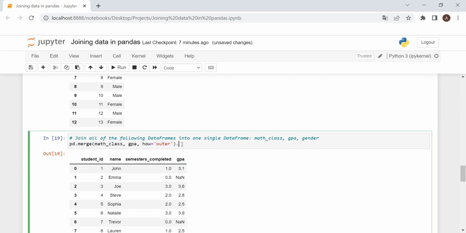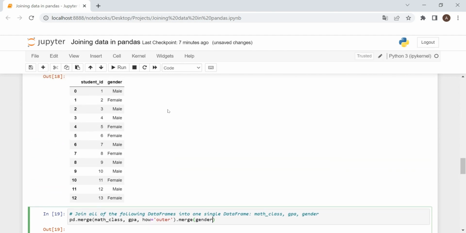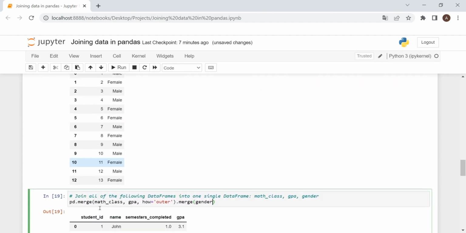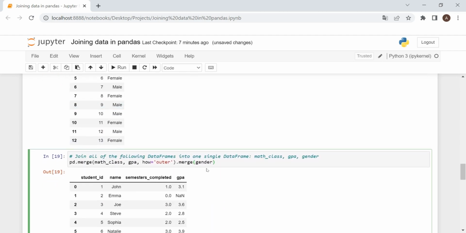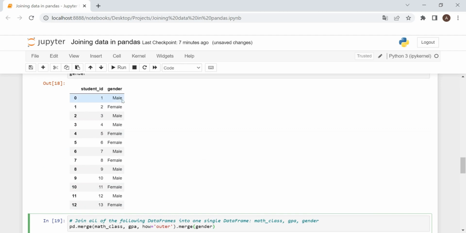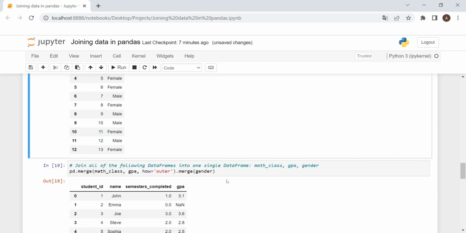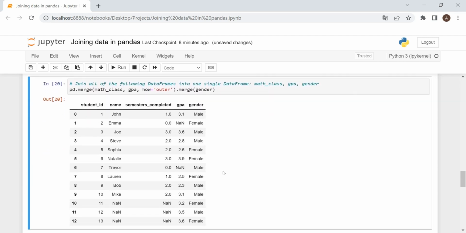And now we can just add .merge, and our right table is going to be gender. And in this case with the gender table, actually all of the student IDs are found in that gender table. So we have all of those 13 students. So it doesn't actually matter which type of join we perform. And the on argument will take the default of that exact match to student ID. So this is all the code we need to run. And now we have joined 3 tables together just in one line of code.